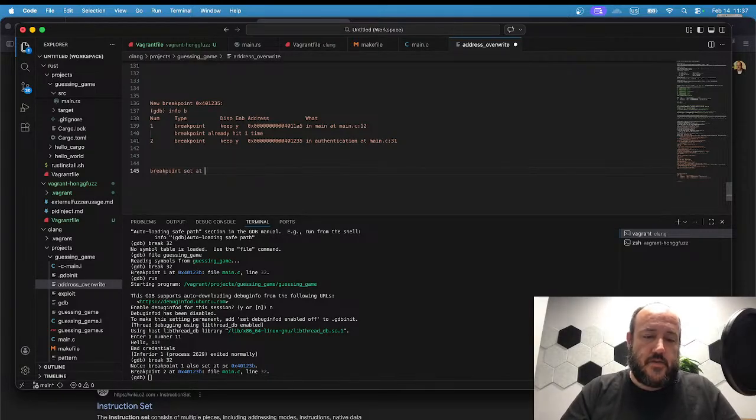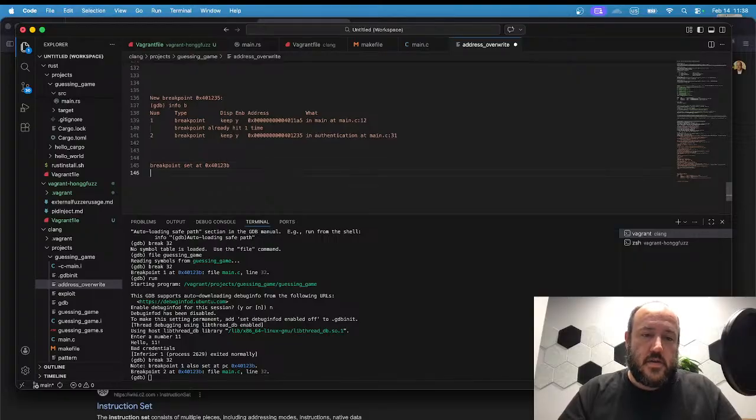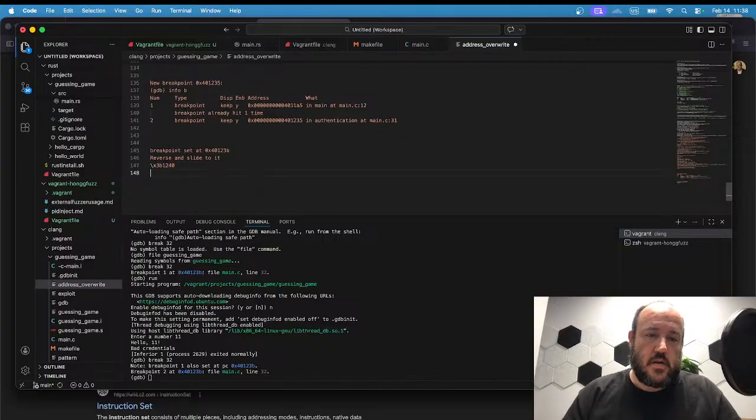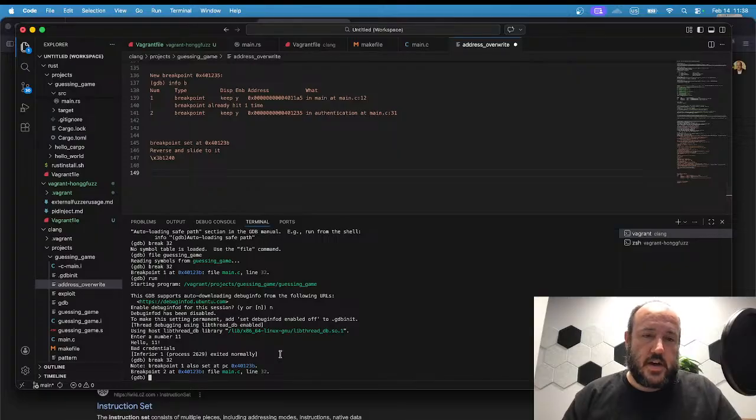breakpoint set at 4123 Bravo. Reverse and slide to it. So that would be 3 Bravo, 12, 40, because we're little endian.